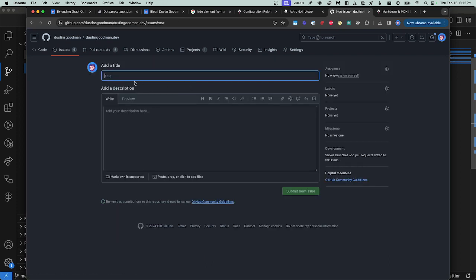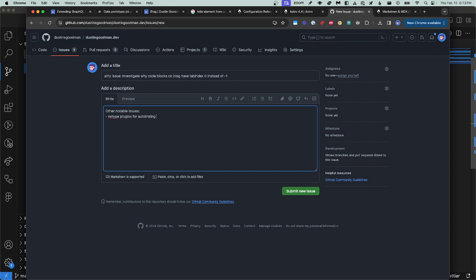But what we need to do is open an issue that says investigate why code blocks on blog, and we'll put the a11y label on the issue so we know what it is. Let's go with: code blocks on blog have tab index 0 instead of -1. Other notable issues: the Rehype plugin for auto linking headers is broken. Should we add copy code blocks to the blog? I don't know. Problems for next time.